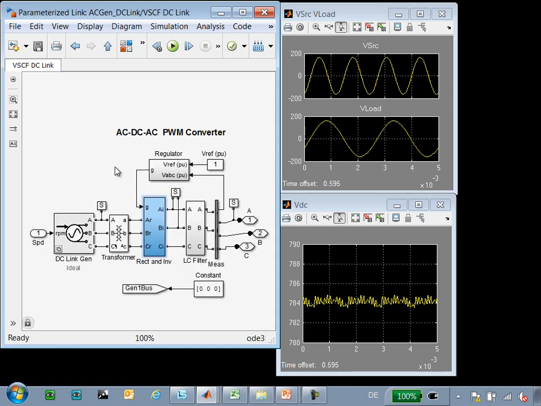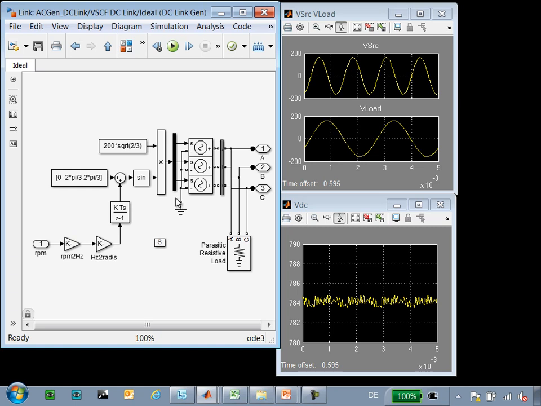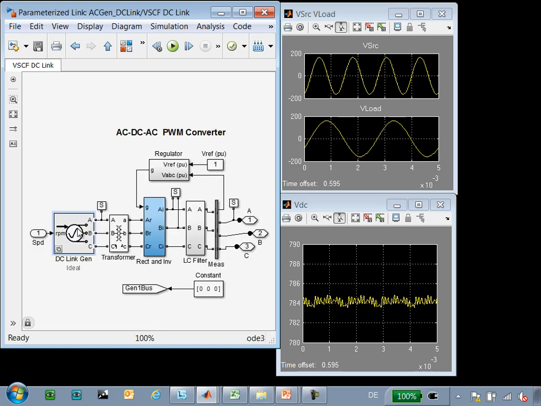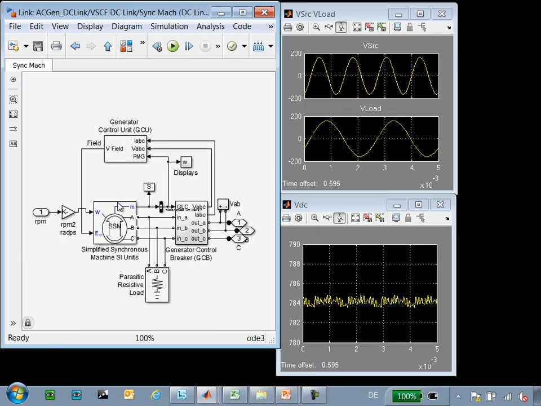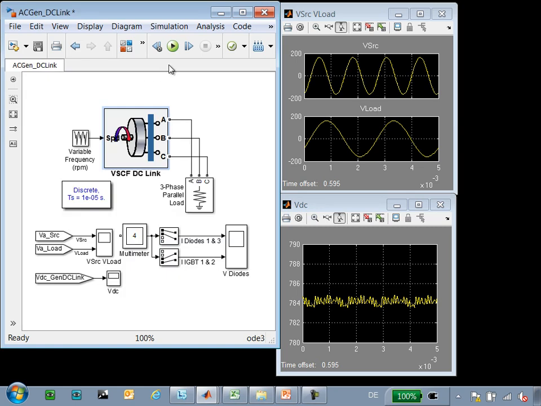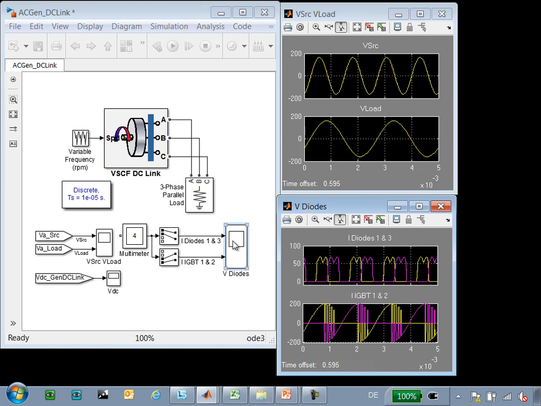Since this design is working better, we're going to increase the level of fidelity. We are currently using an ideal source. Now what we'll do is select a variant where we include the synchronous machine. So now we have a synchronous machine connected to our power electronics. We're going to rerun the simulation and see how the system performs.